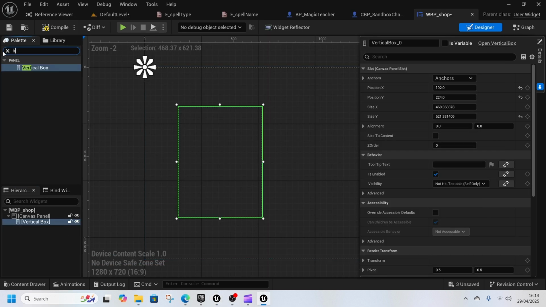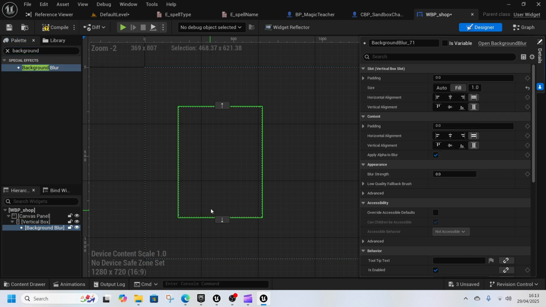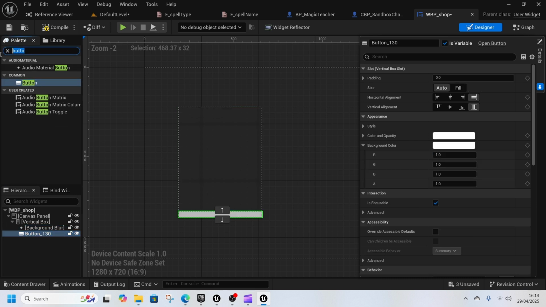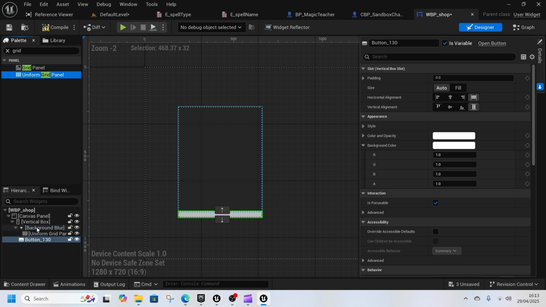And inside that vertical box, I'm going to add a background blur. And that's going to fill everything. We're just going to have that be a little bit strong, like 4. And then I'm going to add a button at the bottom. And inside that background blur, I'm going to add a uniform grid.